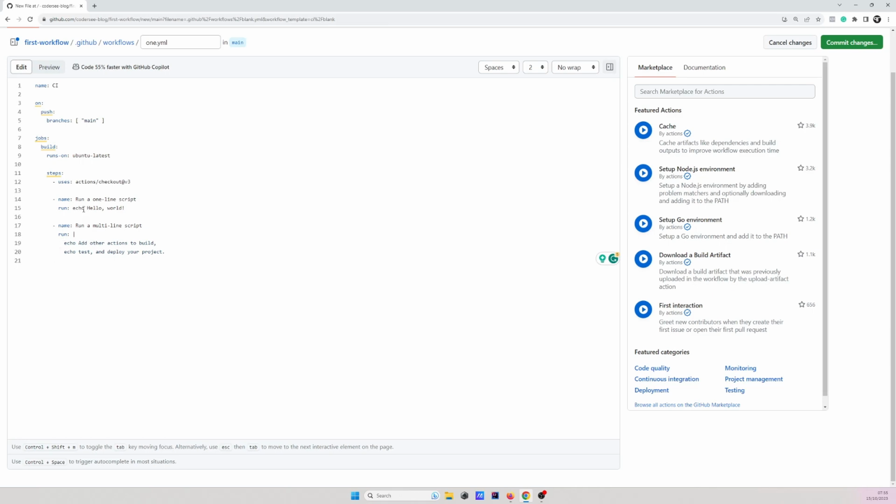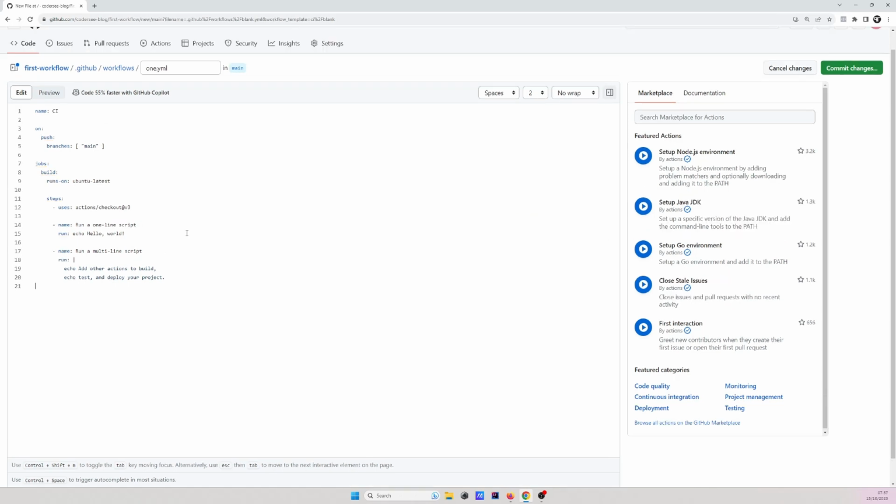So, to sum up, we've defined a new GitHub Actions workflow named CI, which will be triggered whenever we push a new commit to the main branch. Our workflow consists of one job, build, which will be run on the Ubuntu runner. And our job has two steps, which will be invoked one after another. The first one is a one-line script, which will print out hello world, and the second one is a multi-line script, which will also print out some data to the output. Quite easy, isn't it? So with all of that done, let's commit our changes to the main branch.